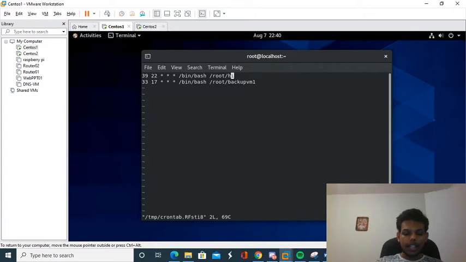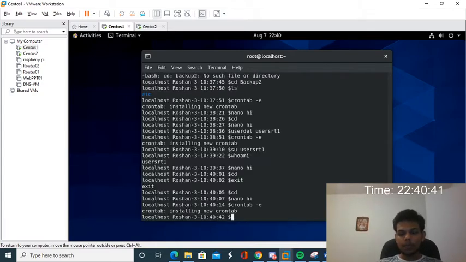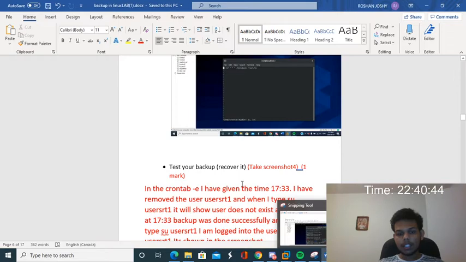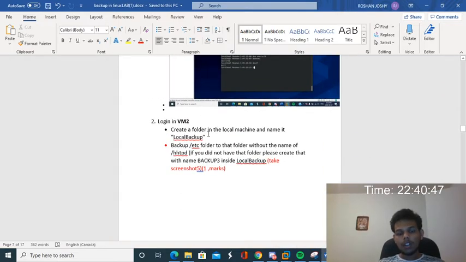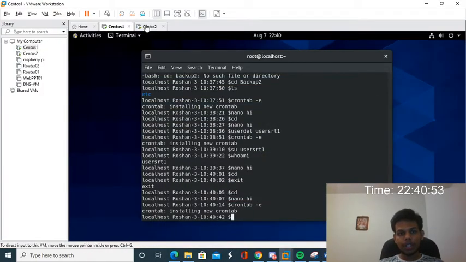The next part was to log into VM2 and create a folder local backup. So I'm going to log into my CentOS 2.